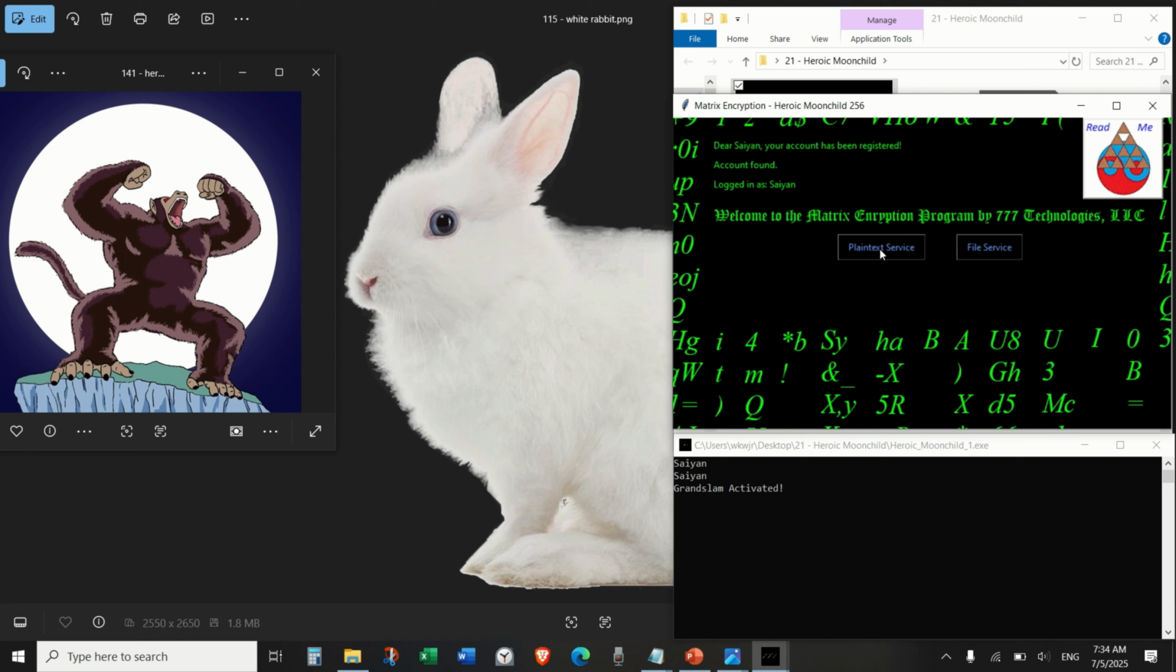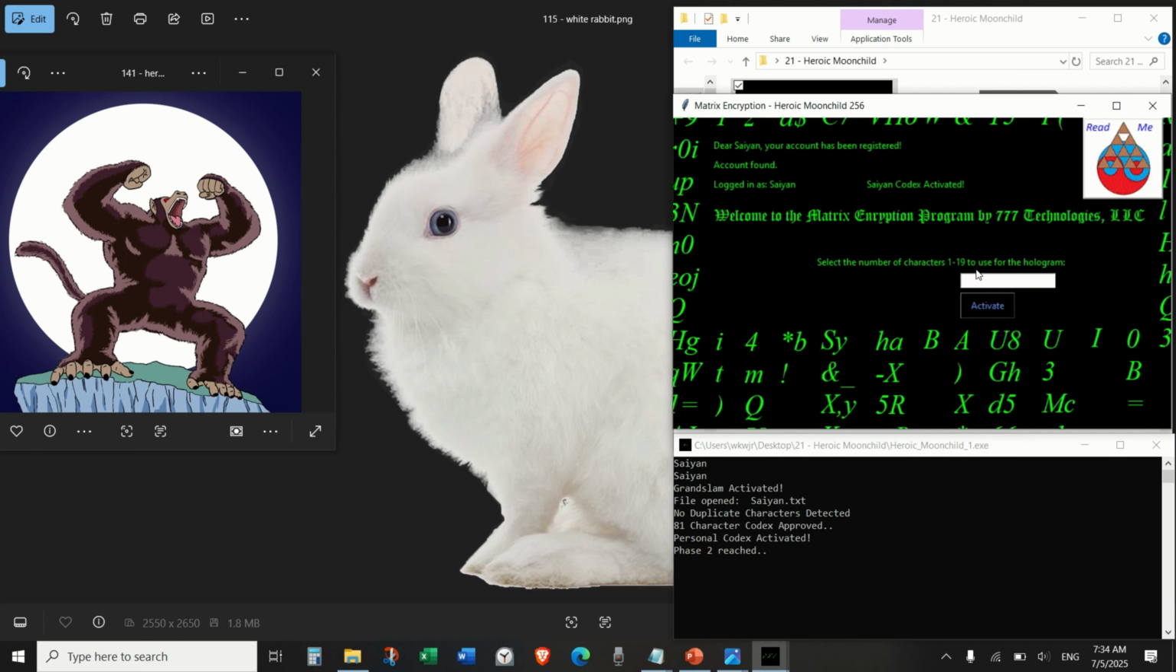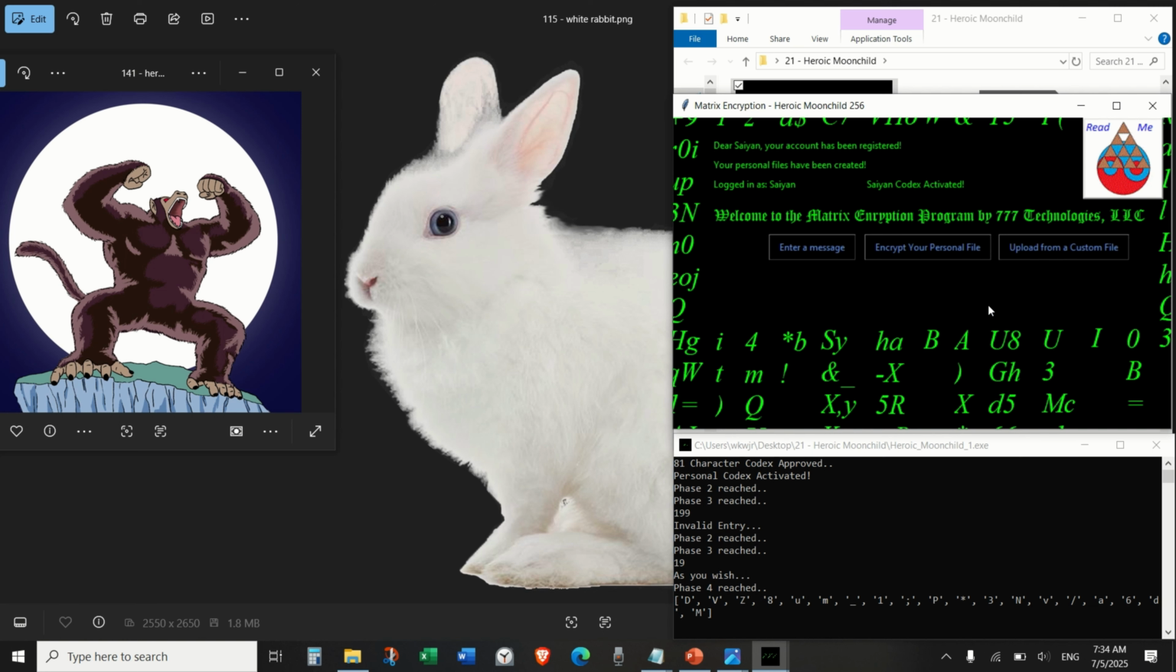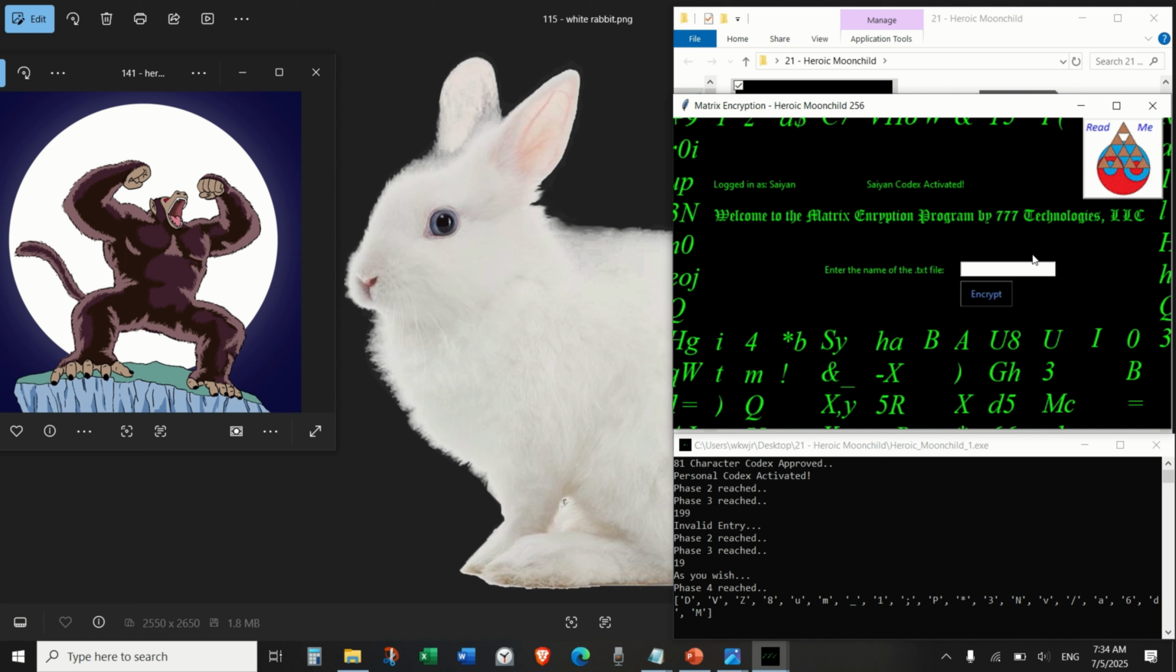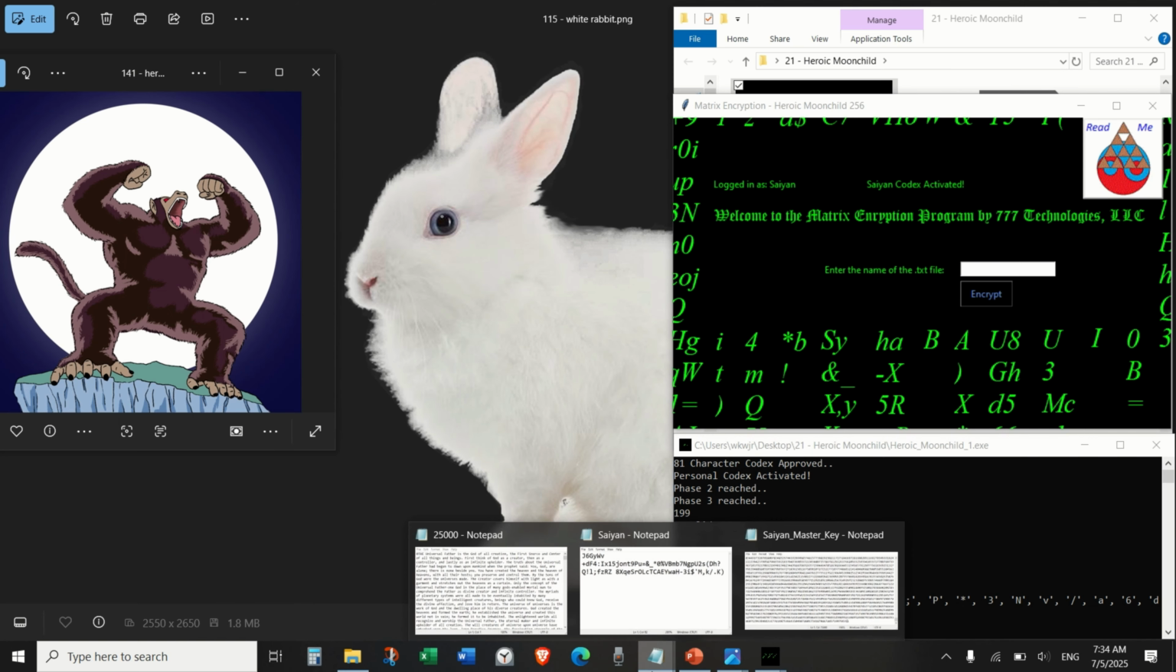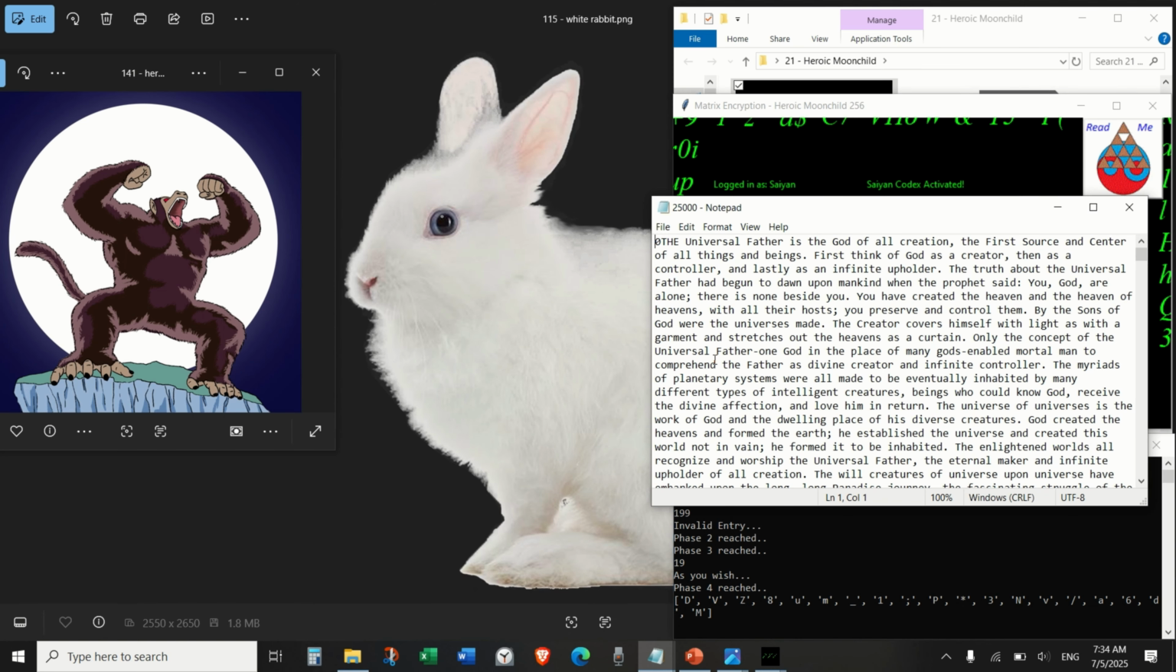Select plaintext service, Codex 81. We'll use our personal codex and initiate holographic character mapping. As explained before, Codex 81 has 19 vacant assignments, so we can choose a number from 1 through 19. We'll choose 19. Any number outside of that doesn't work. Now we need something to encrypt. We'll use this text file composed of 25,000 characters and named 25,000.